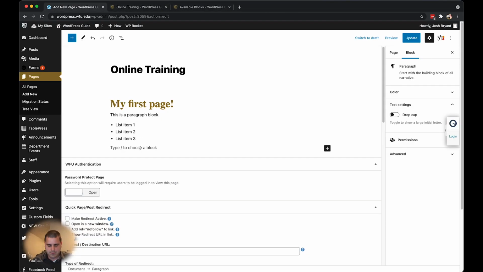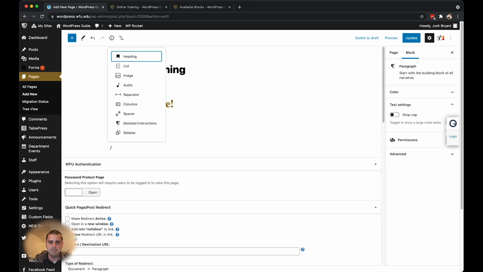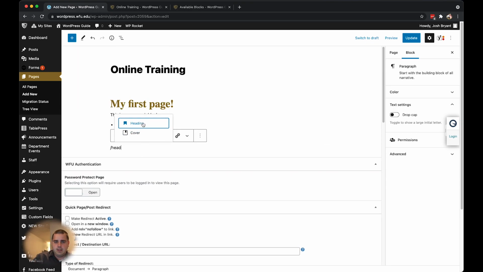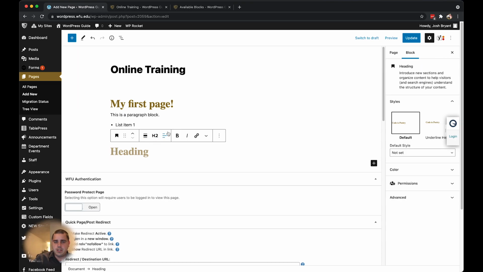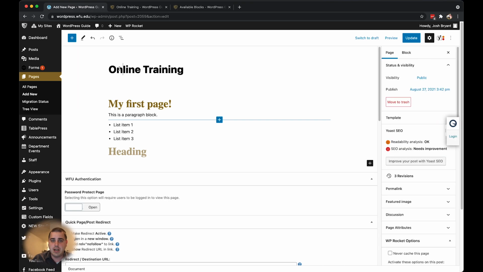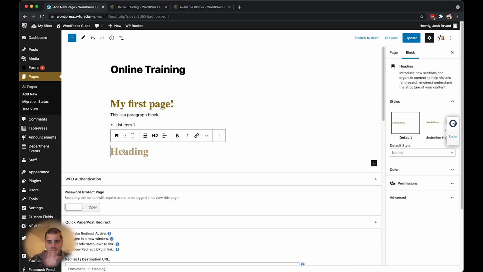So if you have a heading added to your site, it will default to H2. You should never choose H1 because the page title will be H1. There should only be one H1 per your site. So this one's an H2.